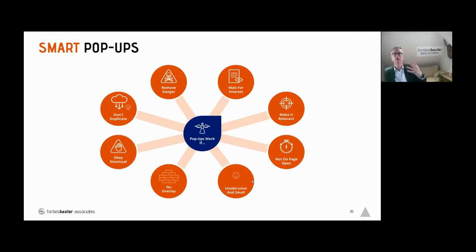So if you know somebody's downloaded a document, or you know they've subscribed to an email series, don't show them a pop-up that says, do you want that download, or do you want to subscribe to that email series? You're just going to annoy them. Of course, to obey that rule, you've got to have probably marketing automation in the background, making a record all the time of what people have downloaded and what email series they've subscribed to.